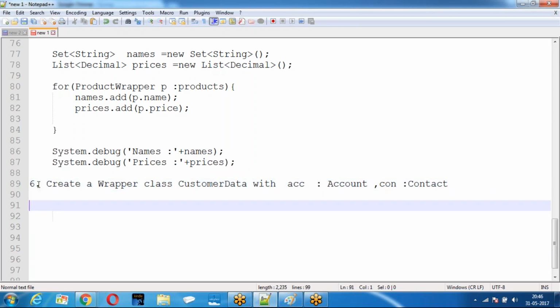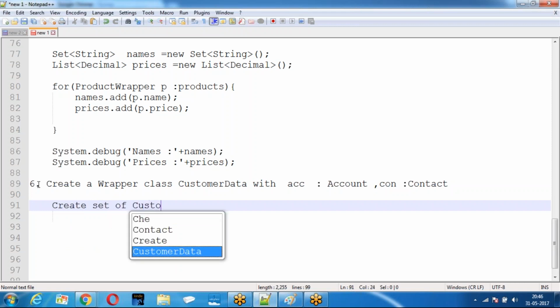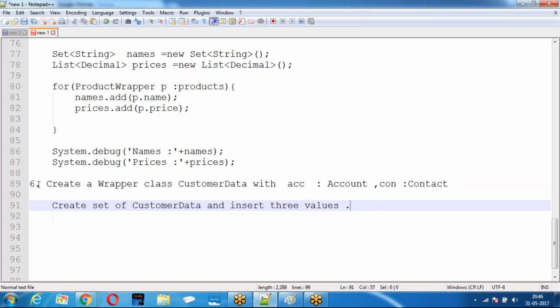Then create a set of customer data and insert the values. Create a proper class customer data with account and contact. Create a set of customer data and display the data.